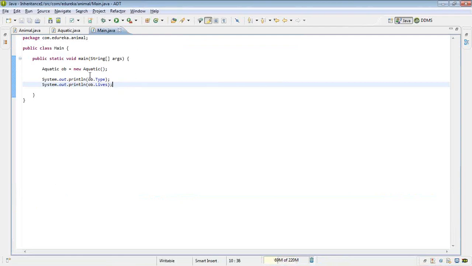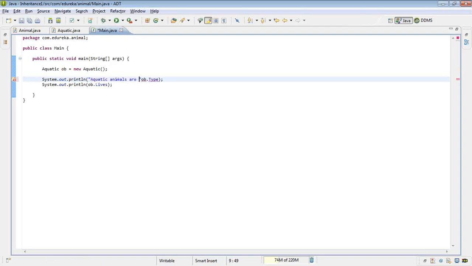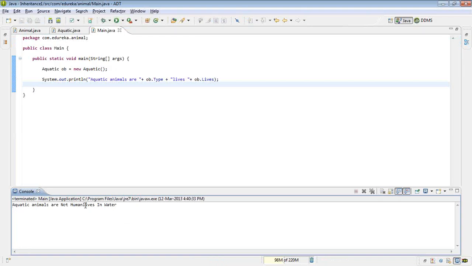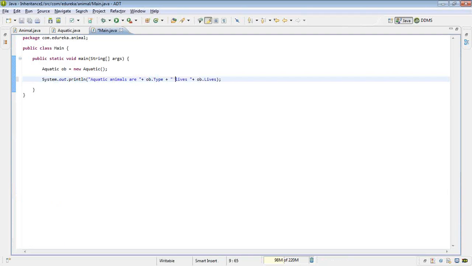You can display it like this, which will look much better. Aquatic animals are not human, that is ob.type. I'll write plus, then I'll write again plus, I'll open up the quotes and I'll mention lives, and finally plus again, and I'll write ob dot lives. Okay, and I'll remove this line. Run this code. I have my result. Aquatic animals are not human and lives in water.